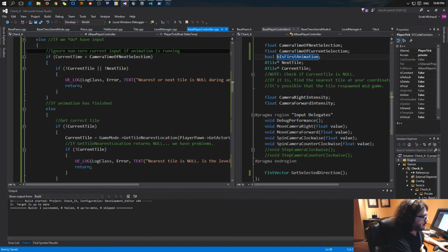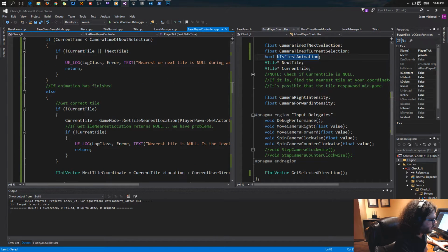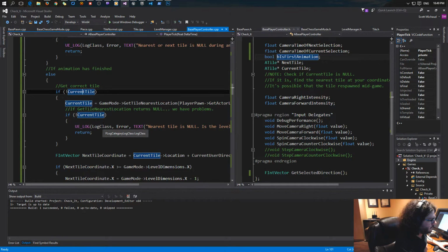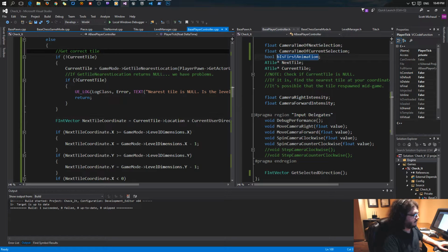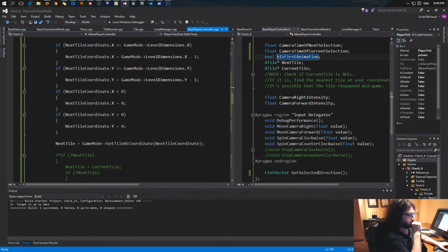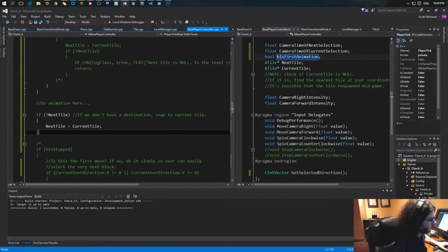Ignore non-zero current input after animation is running. If the animation is finished, get the correct tile. Get next tile. Validate current tile and get next. Okay, so now we have the next tile. Next tile is current tile.